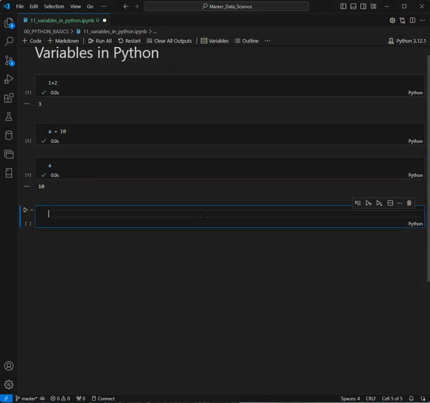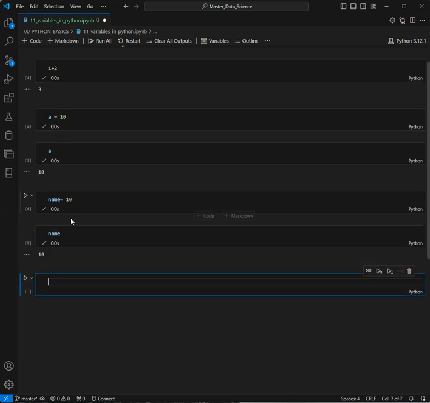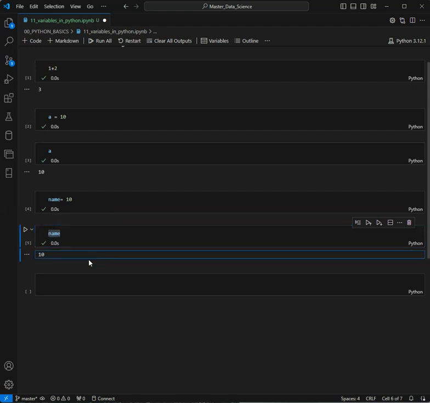It is not necessary that we can use only alphabets like a, b, c; we can use any name. Let me use another variable here, like name, and let me just move with an integer here. If I run it, name is getting assigned the value 10. So now name stores 10 inside it. Now if I run name, you can see that we are getting 10 as our result. So the name of the variable can be of any type; you can decide it.